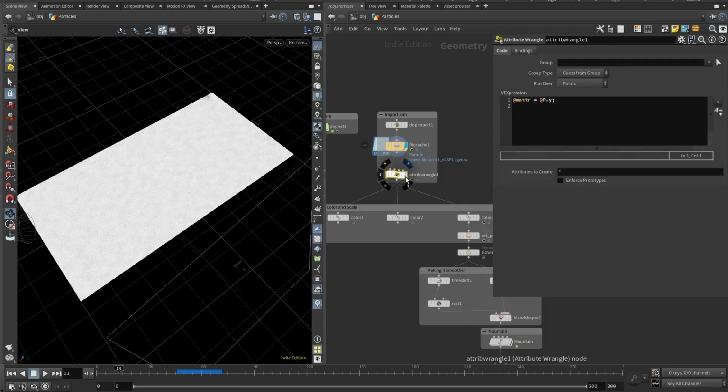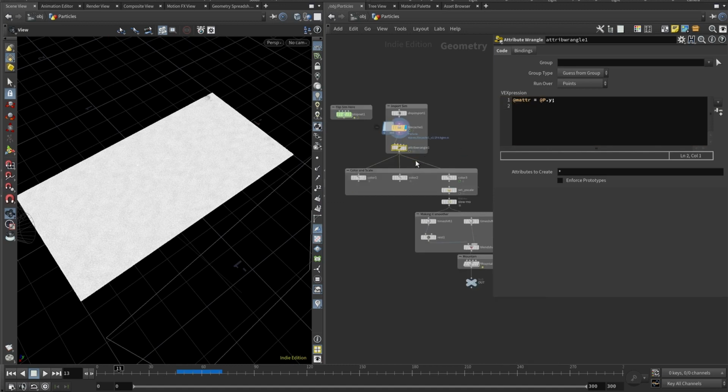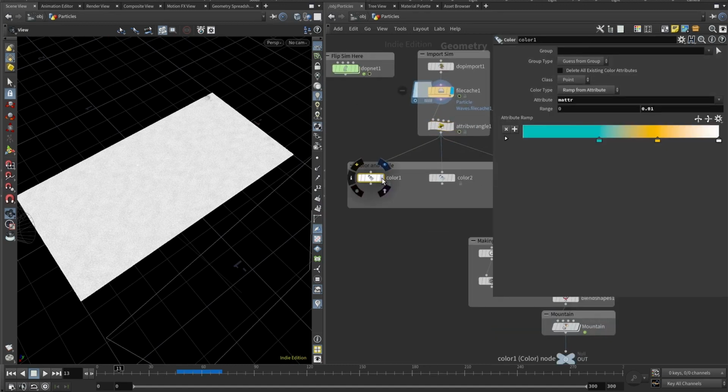Now here I have also added an attribute wrangle because I want to target the y-axis position of each particle, and I cannot do that in the color node, so I needed to do attr, which is just a generic kind of like my attribute short form. So yeah, and then you drop a color, and color type should be ramp from attribute. Attribute should be attr, which is the thing that we just created, and range should be 0 to 0.01, which is the height of our box.